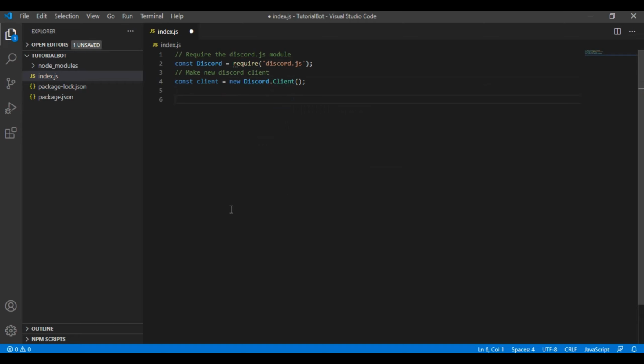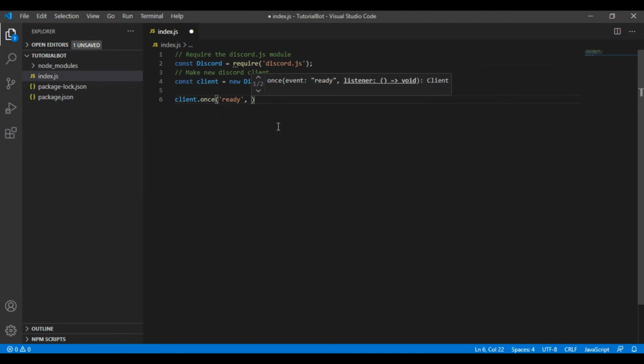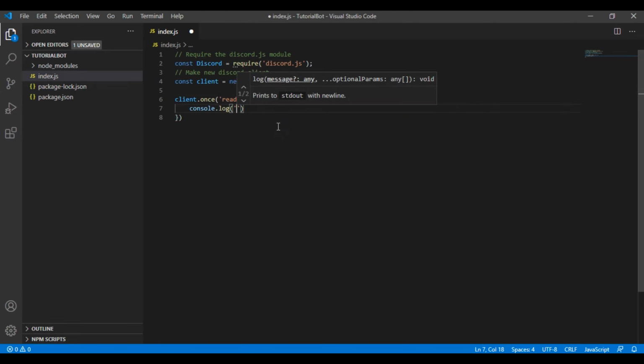Now that we've done that, we're going to make this line right here, which basically means that whenever the bot is ready, it'll put this inside of our command prompt, which is this thing right here. So in order to do that, we need to do client.once ready. That means once it's ready, we enter parentheses, then the equals sign and arrow, the fat arrow, whatever that thing is called. And you want to do console.log, and write this bot is now up and running.